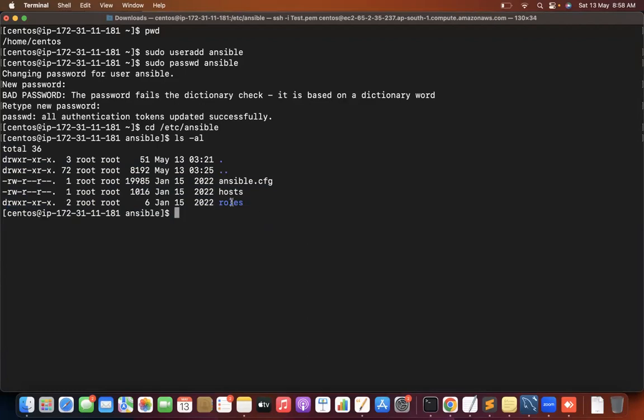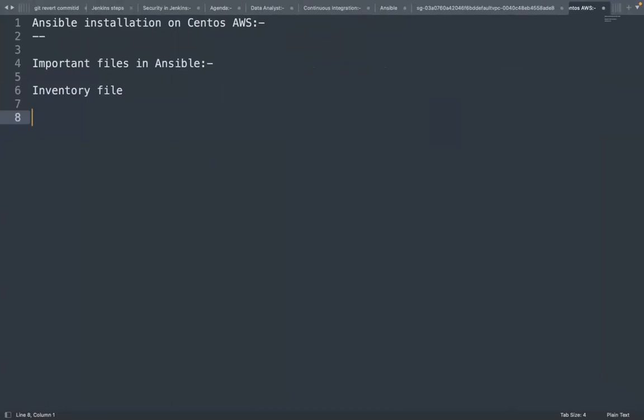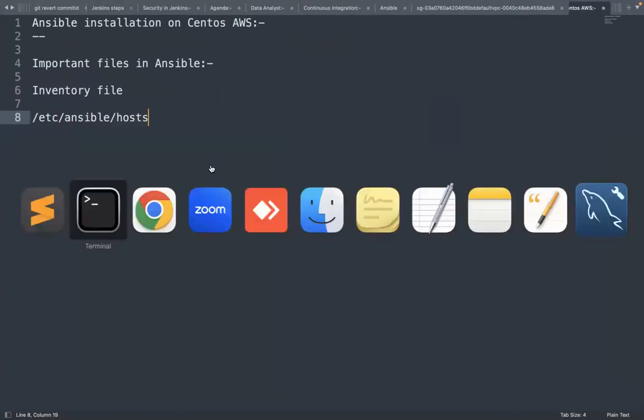We have a directory called roles, and we have two important files: the ansible.cfg configuration file, and hosts. This is your inventory file. Here you can find all the remote server or slave machine information like IP address or fully qualified domain name. In an interview, people might ask you what the default location of the inventory file is. You have to tell them /etc/ansible/hosts. This is where you will store the IP addresses of slaves.